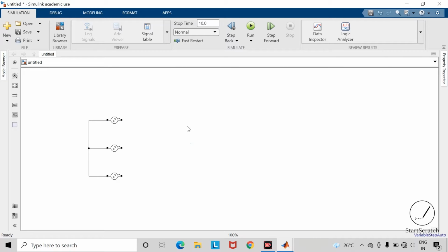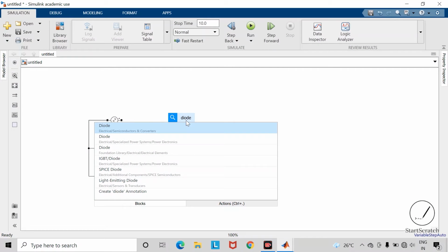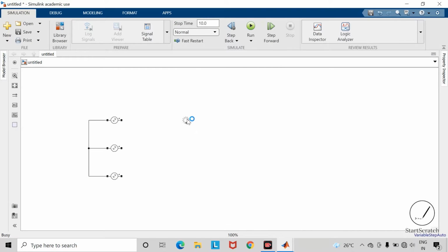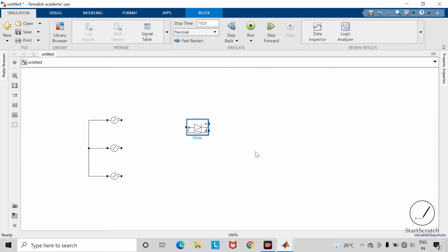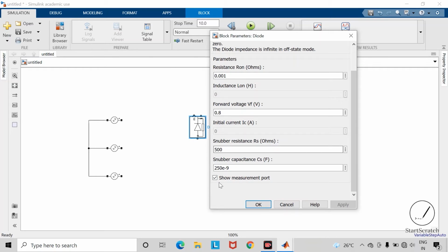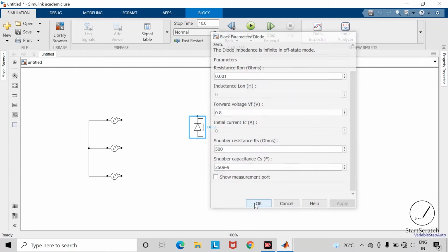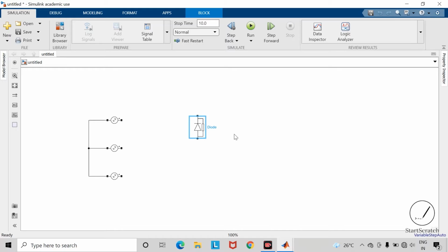Now let us take the diode present in the specialized power system library. So we have chosen here wrong diode. Make sure you choose the diode present in the specialized power system library. So we can remove this measurement port as it is not required. And we will rename this block as diode D1.